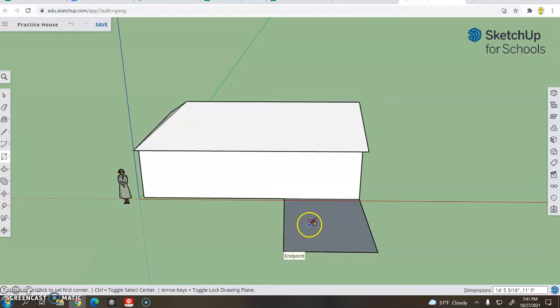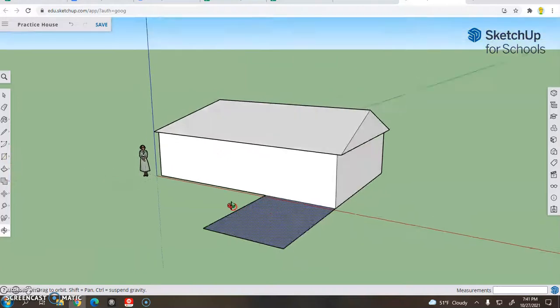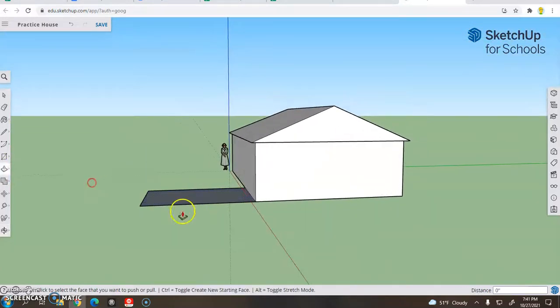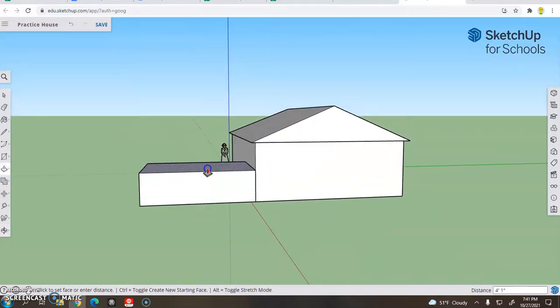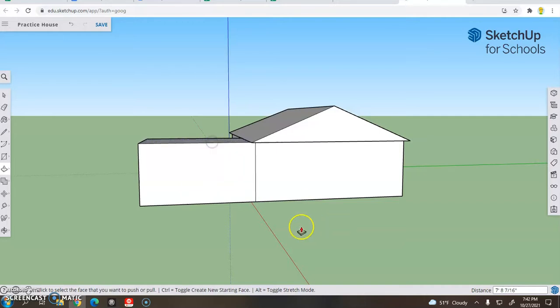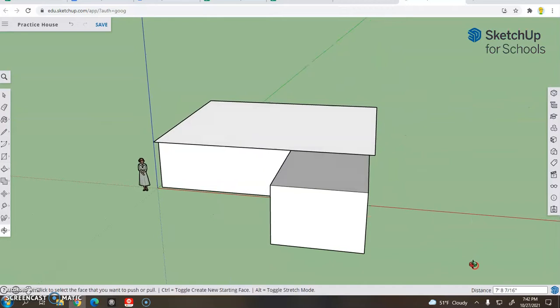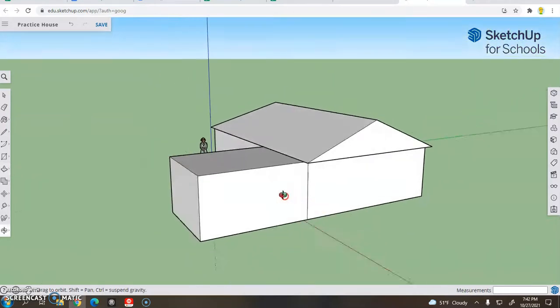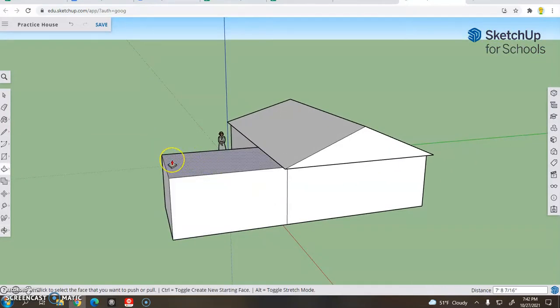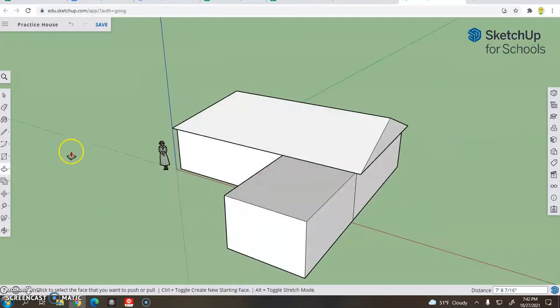Click that. And now we're going to grab our push-pull tool, and we're going to get a side view. We want to click and drag this box all the way up to match the height of our house, right up to the roof there. There we go. And now we are going to make a section of roof that extends into the other roof. You'll see what we do here in a moment.